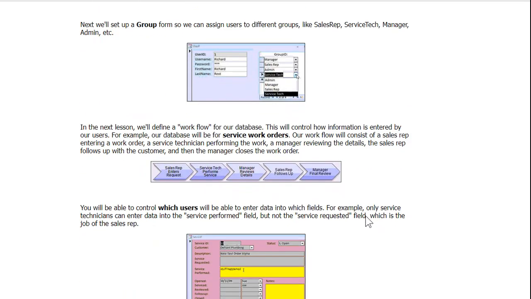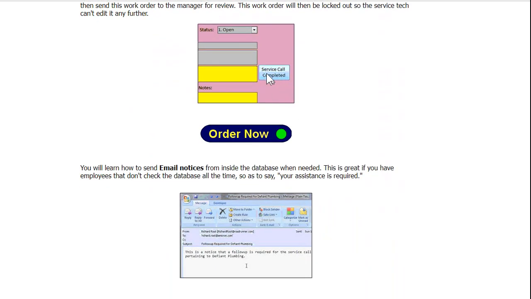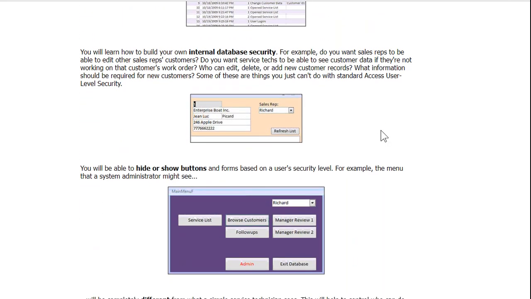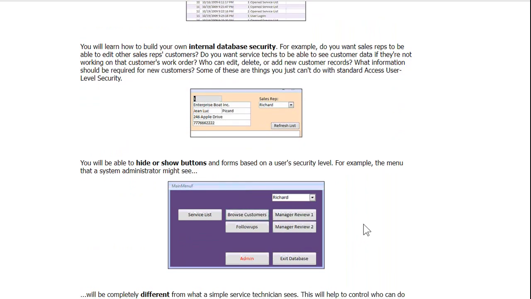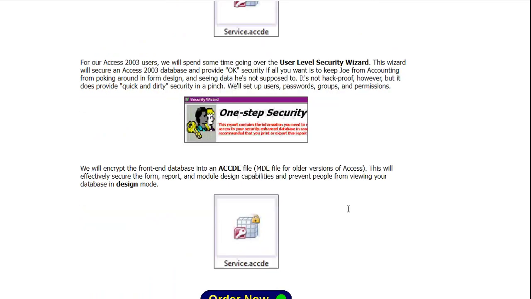All right, I'll show you how to properly encrypt your database. Okay, we'll show how to manage workflow, like when they click on service call completed, it'll log it in that table I showed you. Okay, there's all kinds of good stuff in this. Let's see what else is in here. Oh yeah, separate manager menu, how to lock down the database, encrypt it with a password. Okay, all kinds of stuff.